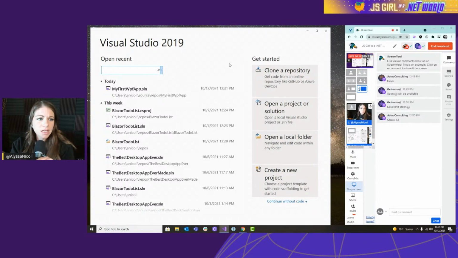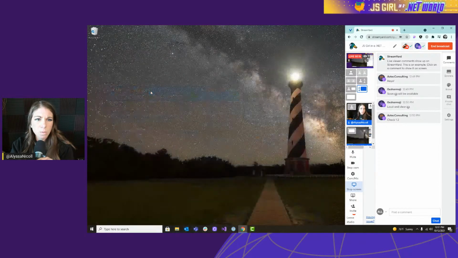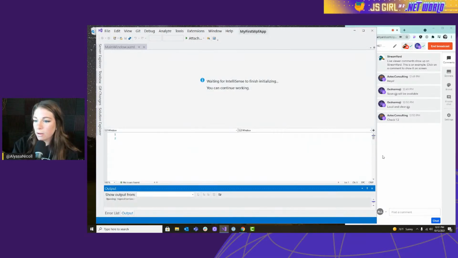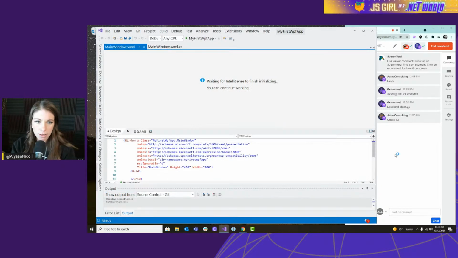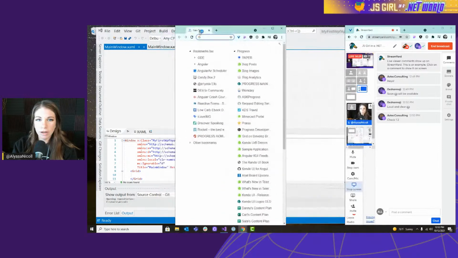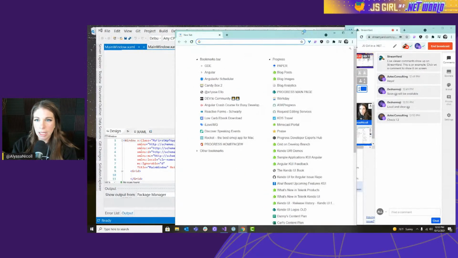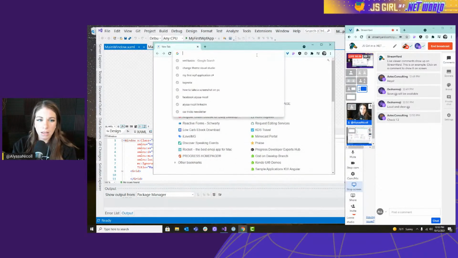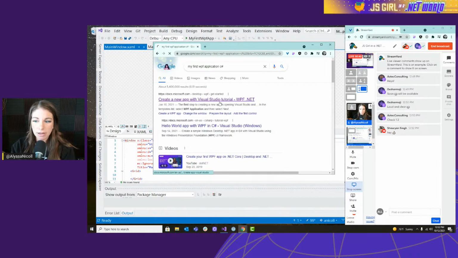Okay. My first WPF app is the one I want. And it's preparing our solution. Okay. And I'm going to go ahead and pull back up the docs that we were working through. It's waiting for IntelliSense. All right. You come over here and make yourself a little bit larger and more in charge, please. Thank you.